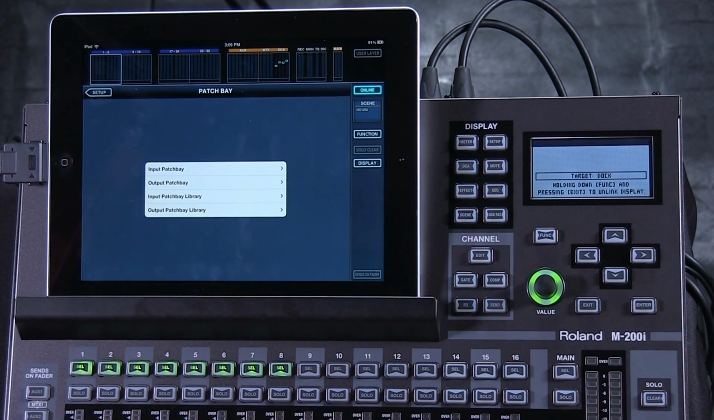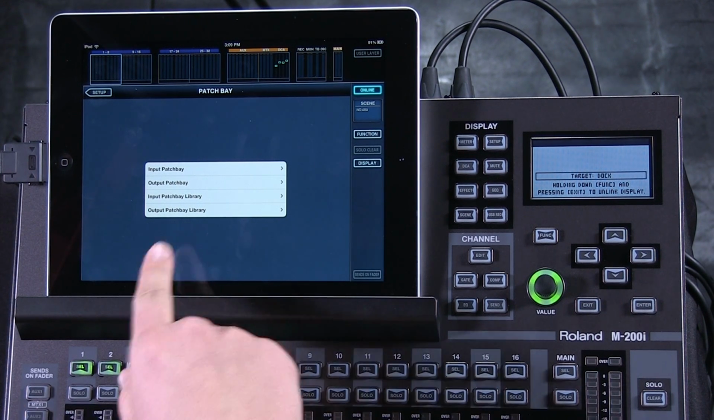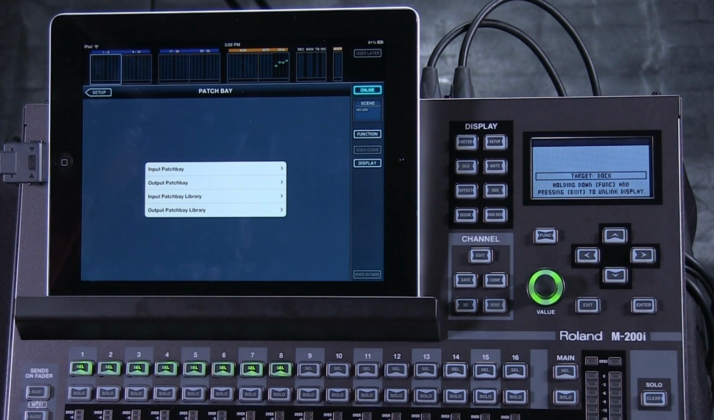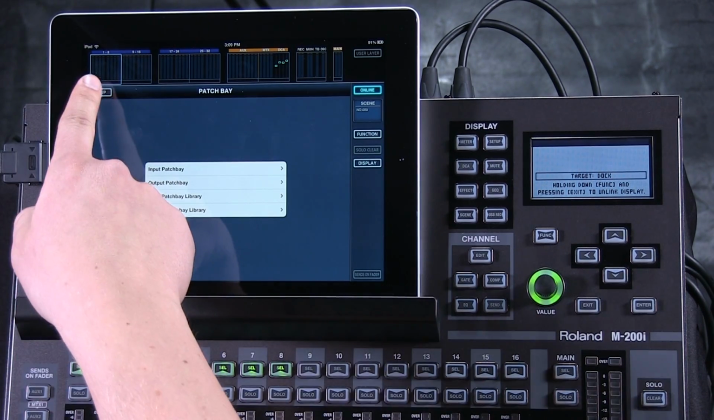Also from the patch bay menu, I can do my output patch bay, which is much similar. And if you notice, we also have an input output patch library. What this enables you to do is bring up old patches you might have saved. So if you have multiple setups, you can switch between them very easily.